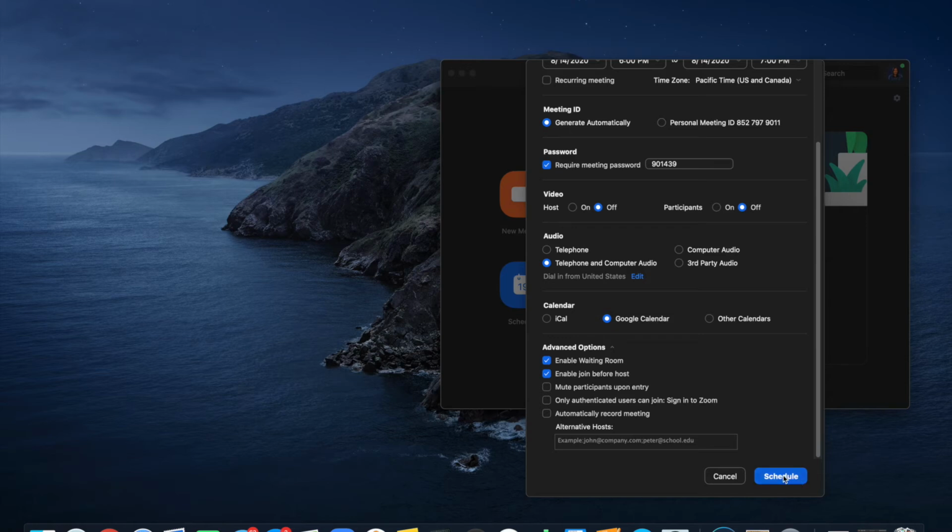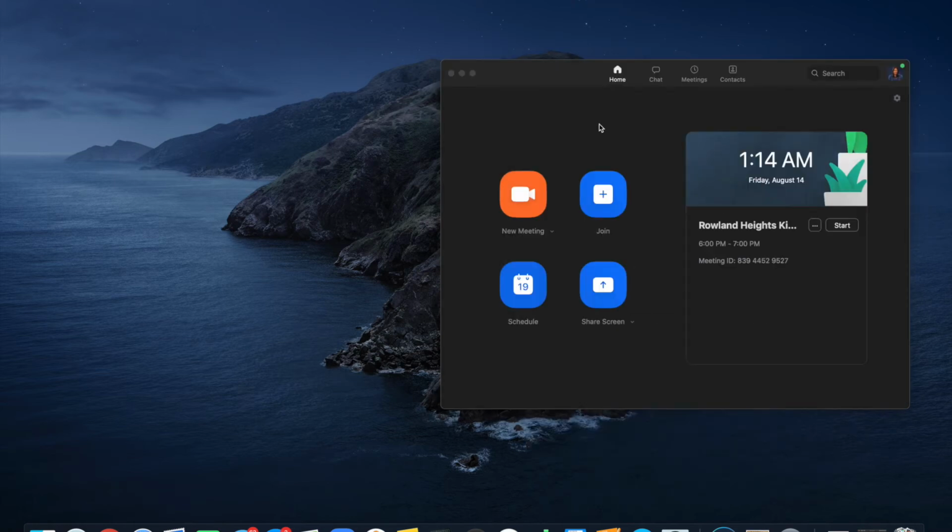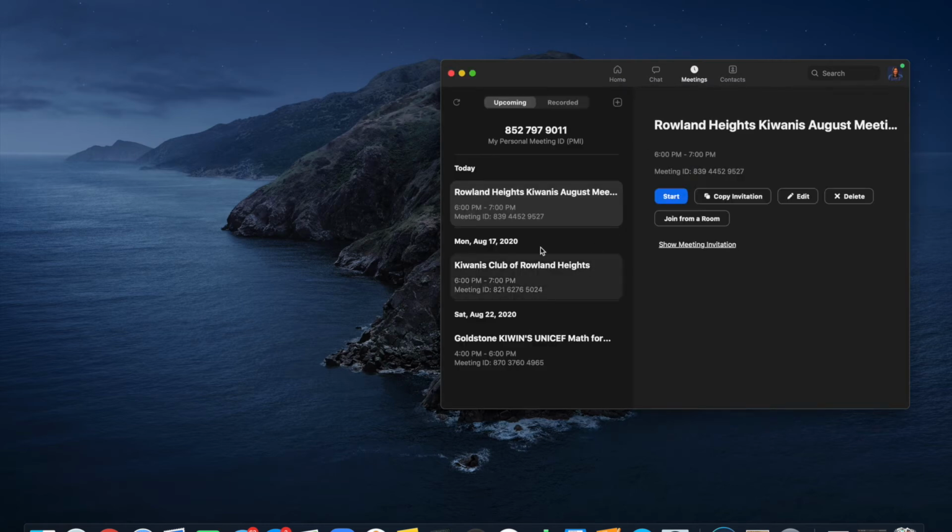So then you just click schedule, and it goes into your meetings. So you click meeting, and you see this is the meeting that we just typed up to schedule. Obviously this was just a mock, so I'm going to go ahead and delete it. You can schedule as many meetings as you want, as far out as you want. Oh, before I delete that, so how you would send that invitation out.